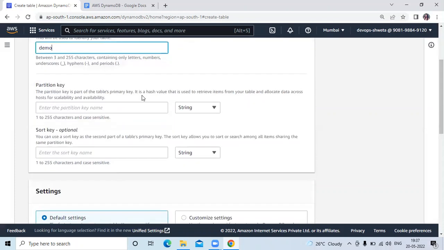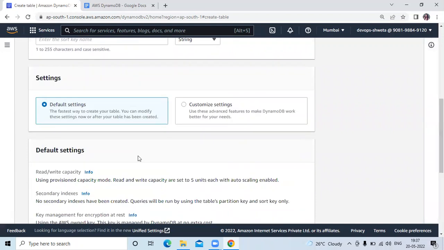Then if I scroll down, you can see the partition key. Here my partition key is user ID, and the sort key is optional. If you want, you can enter it, otherwise just skip it. Then scroll down, you can see settings, default settings and customized settings. Use this advanced feature to make Dynamo work better for your needs. The fastest way to create your table is the default settings, and you can modify them now or after your table has been created. So here I will choose the default settings.